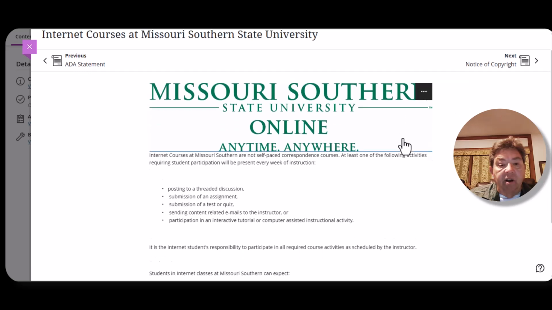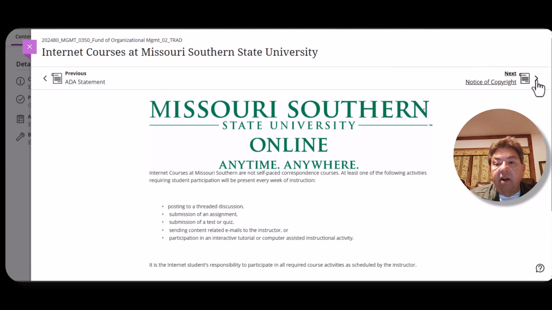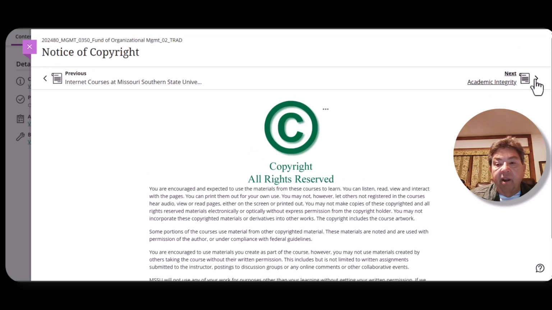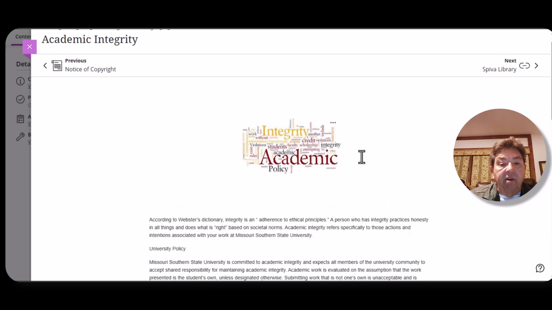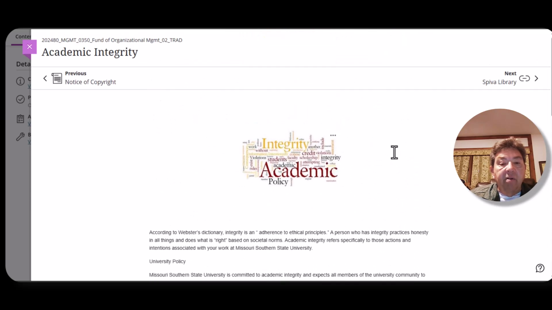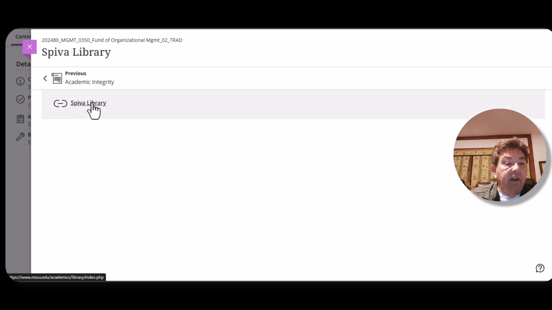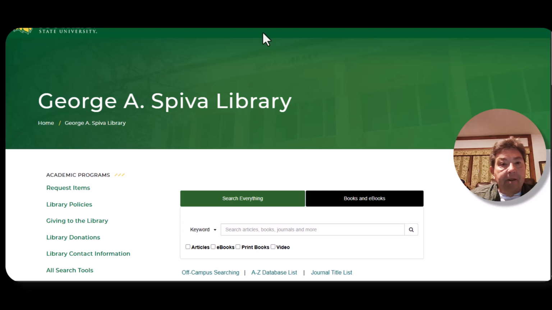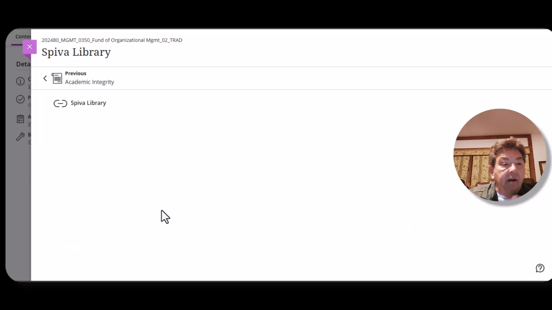And then we've got talking about online classes. If you're not in an online class, then you don't need to be concerned with that. Then copyright. This is part of the academic integrity. This gives you the university policy about plagiarism and academic dishonesty. And so if we click over here, the last thing is the Spiva library. If you click on that link, it will take you to the library. Okay. So I'm going to go ahead and click that off.